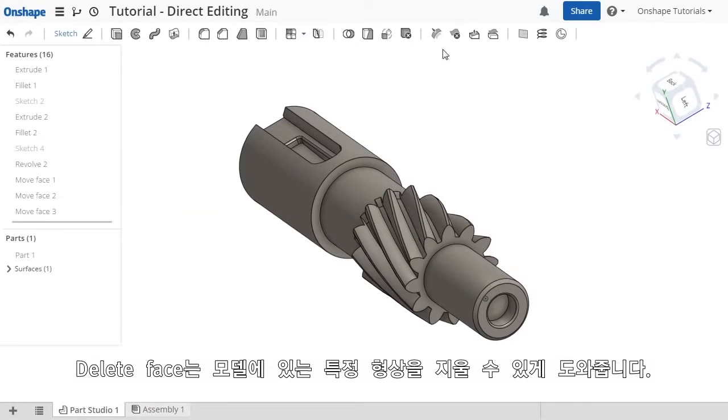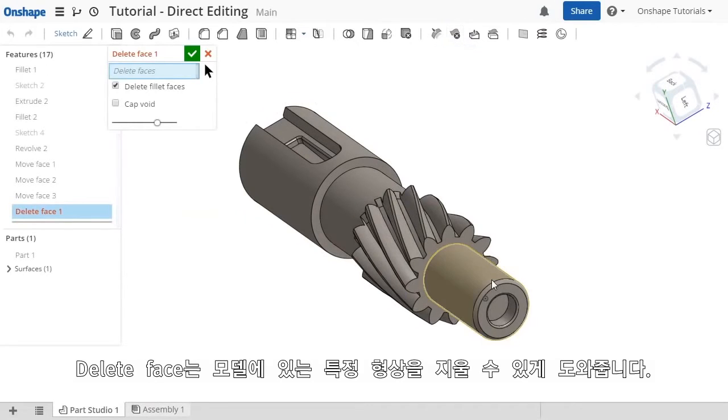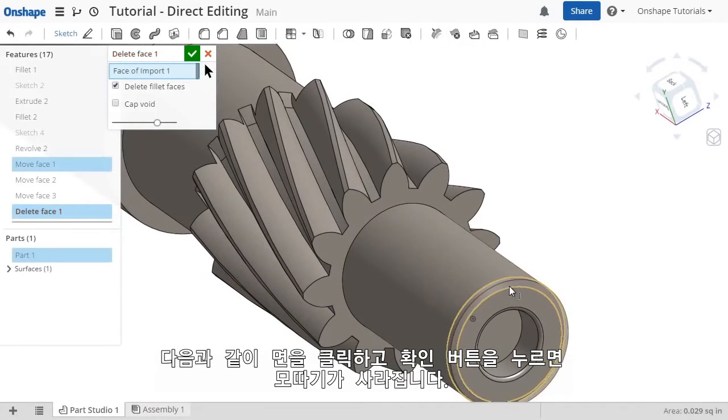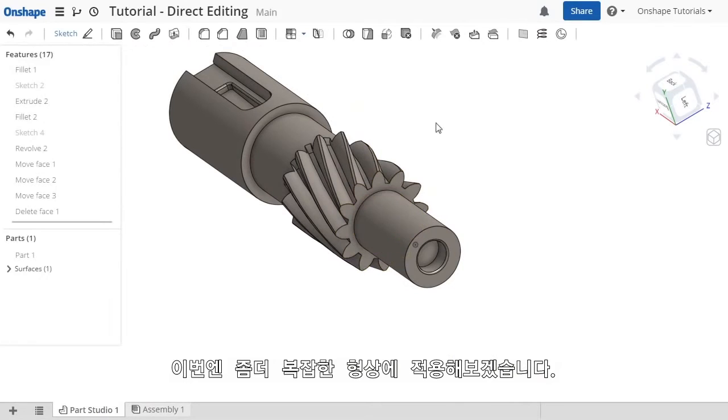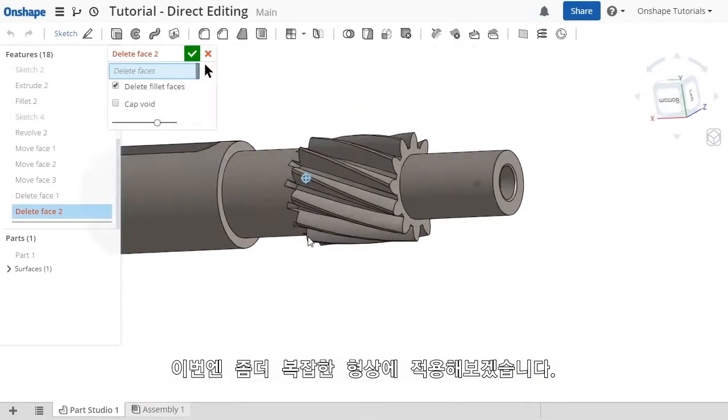Delete Face allows you to remove geometry from the model. In a simple case, I can just select a face to delete and click the green check. But let's take a look at a bit more complex geometry. I'll go ahead and click the Delete Face icon once more.